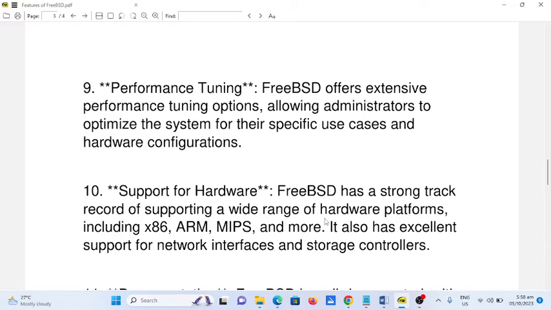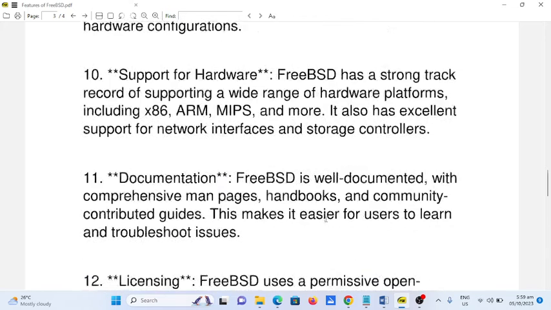Number 9, performance tuning. FreeBSD offers extensive performance tuning options, allowing administrators to optimize the system for their specific use cases and hardware configurations. Number 10, support for hardware. FreeBSD has a strong track record for supporting a wide range of hardware platforms including x86, ARM, MIPS, and more. It also has excellent support for networking interfaces and storage controllers.